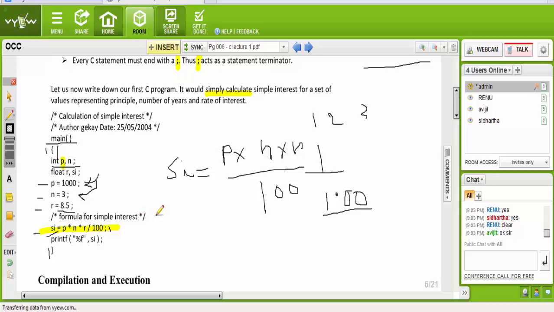Now the question is, is it any instruction? Is it executed by the C compiler? This line? And is it mandatory to give in every program? Those questions arrive in our mind. See, no, this is not a statement. Okay, this is not an instruction. It is for ourselves, to make us understand easily.